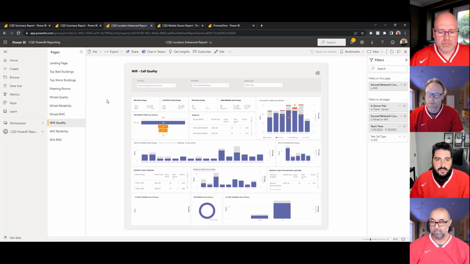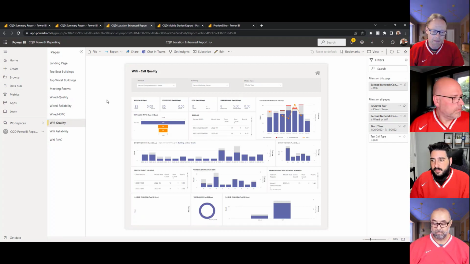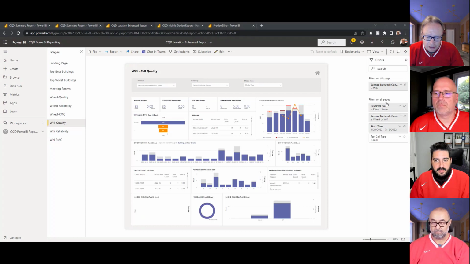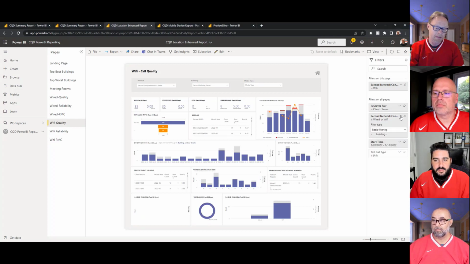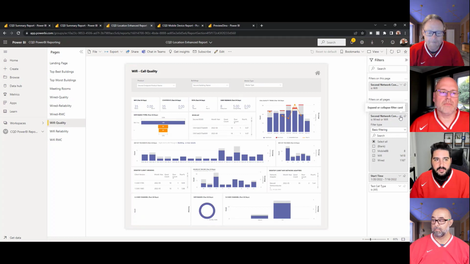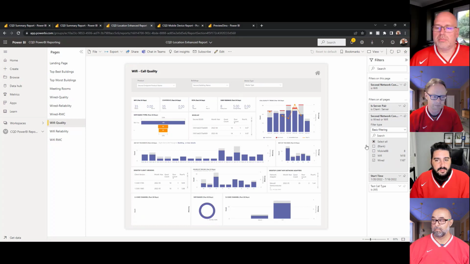One of the powerful things with Power BI is the filtering, and I've noticed, Dino, on many of the reports you've shown, if you look on the right-hand side, there's a filter for the second network connection, wired or Wi-Fi. If you hit that drop down, you're able to toggle that and select wired or Wi-Fi, which will give you a whole new view of the report. Yeah, you can. That's cool.